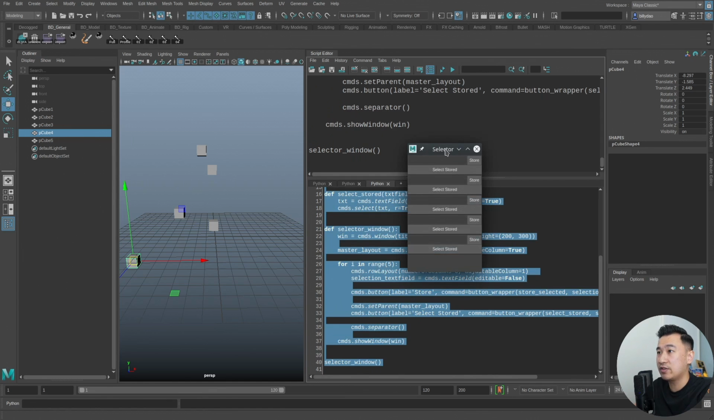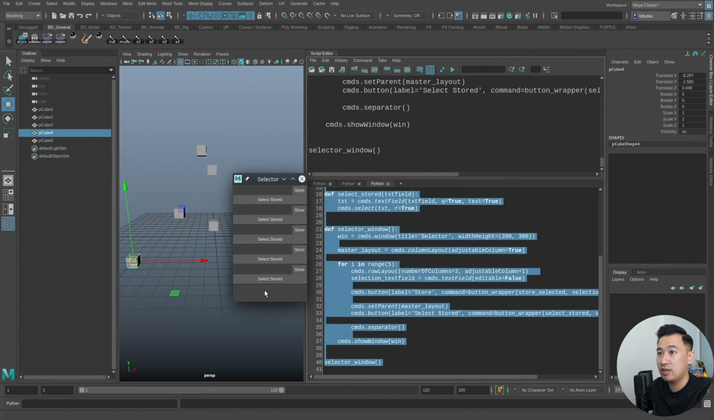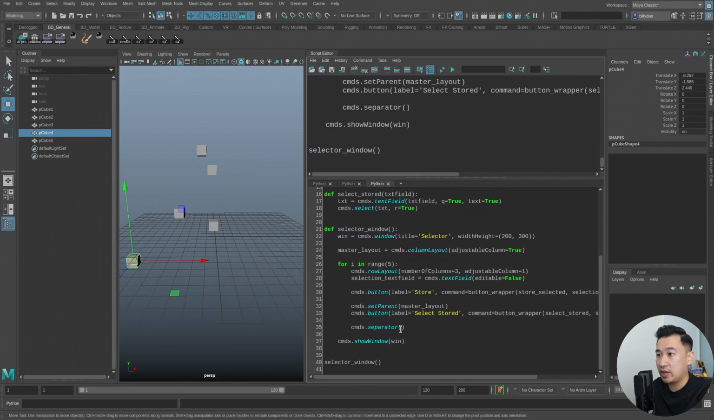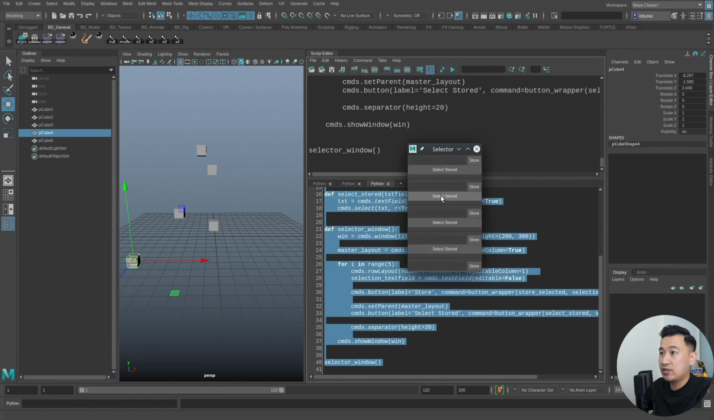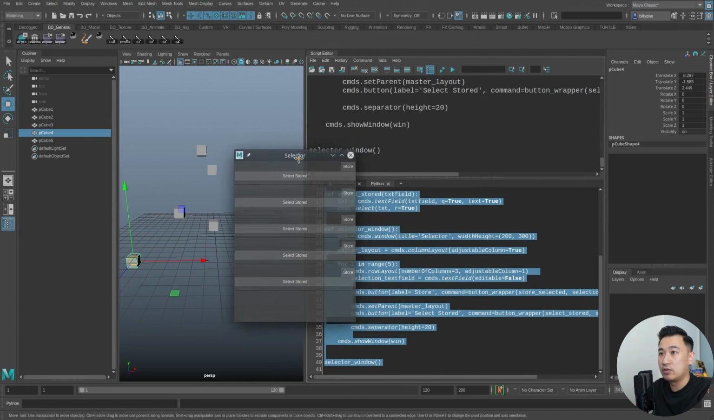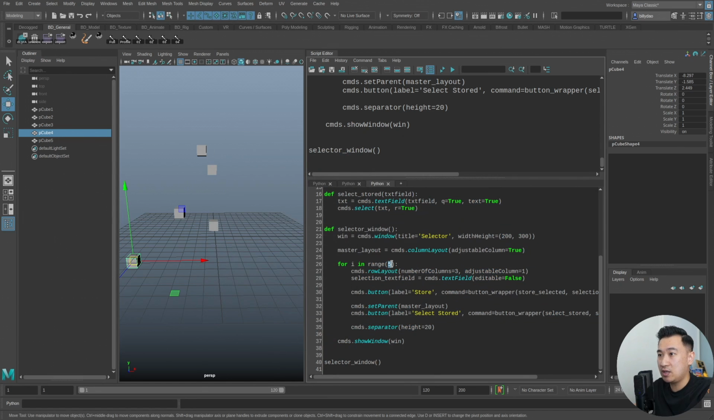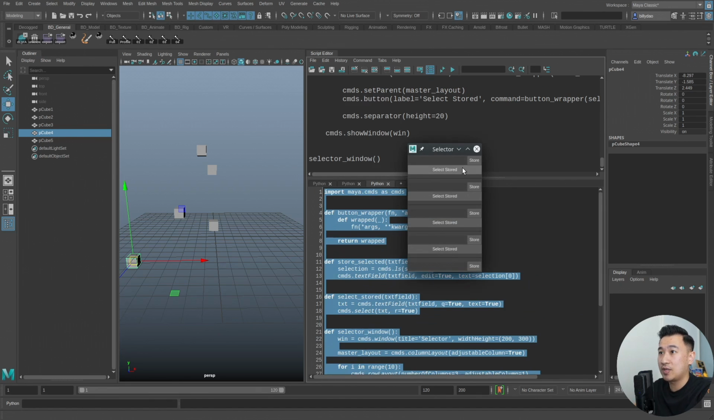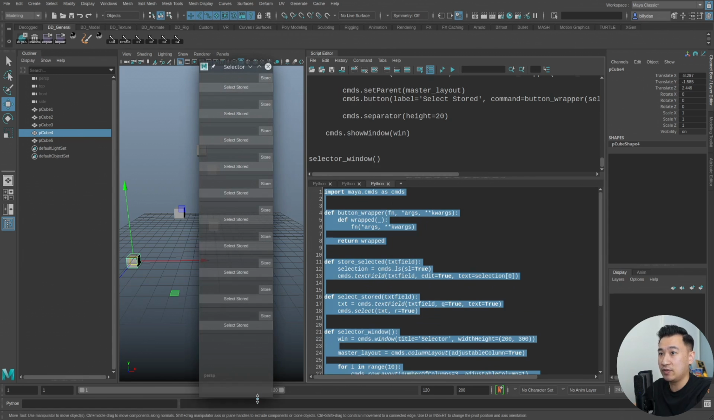So when I run this again, you can see I get a little separator there, but it's still not a lot of space. So I can give the separator some height. I can say height is equal to 20 and run this again. Now you can see there's a bit of height for that separation. And this is what we're getting. You get this little selector script here, and you can have as many as you want. You can put 10 there and run this script again, and now I get 10 selection fields down there like that.